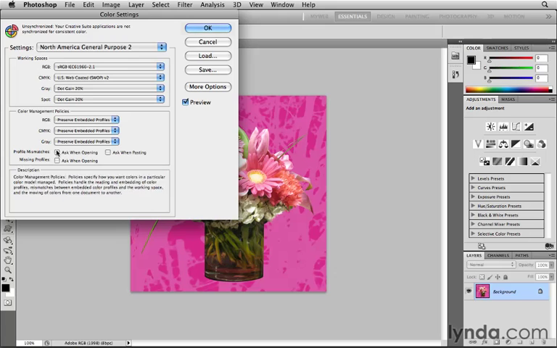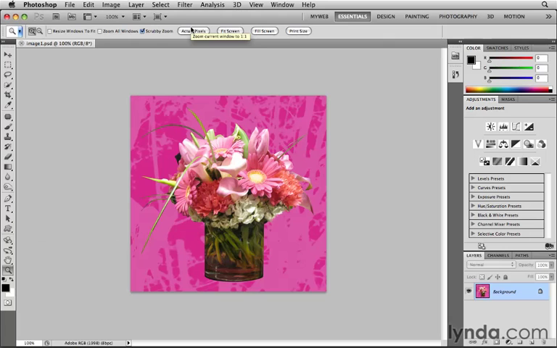And because all of these checkboxes are unchecked due to the North America General Purpose preset, when I do open a mismatched image, Photoshop won't force me to make some decision about color management at that point. It will just open the image. Now that I've changed my color settings for the web, I'll click OK. And I'm now working in the sRGB working space. So that's the first step in a color managed workflow for the web.